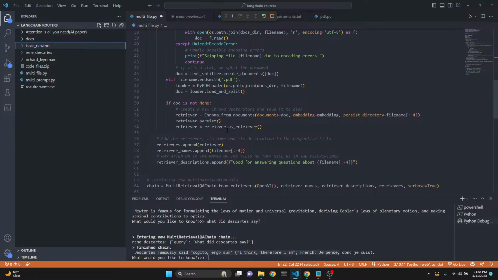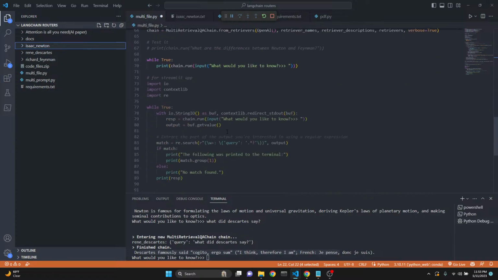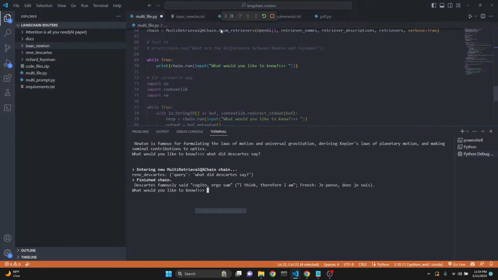So when we ask the question, what the router does is it determines which index this question is appropriate to. So when I ask, what did Descartes say? Right, I did ask, what did Descartes say right here. It decided to use the René Descartes index. So this is the name of the index. And the question to that index is this. So it's doing similarity search against that index. So that's how a router works.